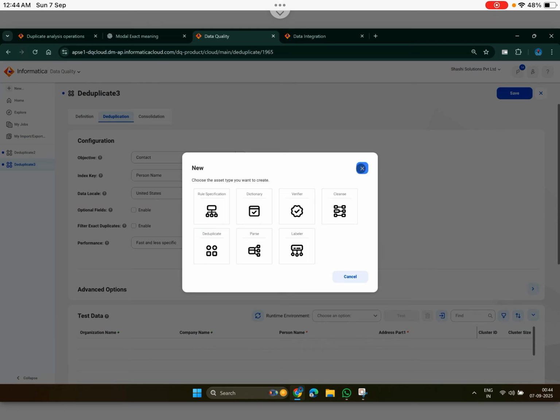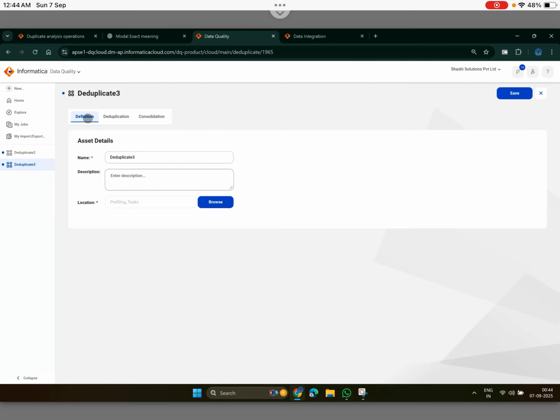Click on this, you will come to this page only. Here we will have 3 different tabs for deduplications: definition part, deduplication part, and consolidation part. So in the definition part, we are going to give the name of our deduplication asset. It should be clear what the task of this asset is. You give it a very clear name, otherwise you will get confused while picking it up in the mapping.